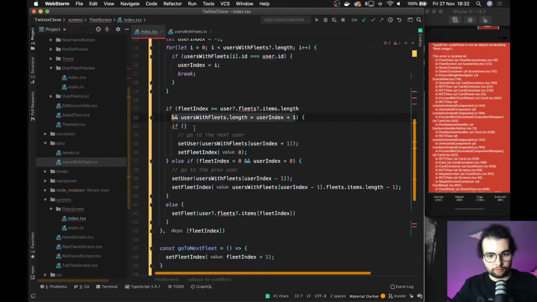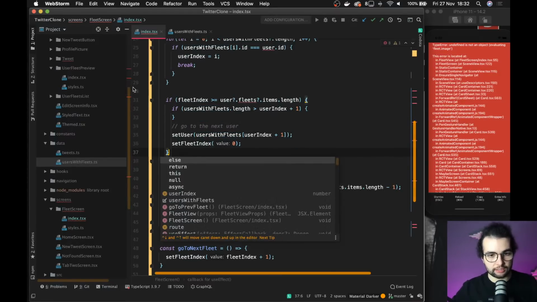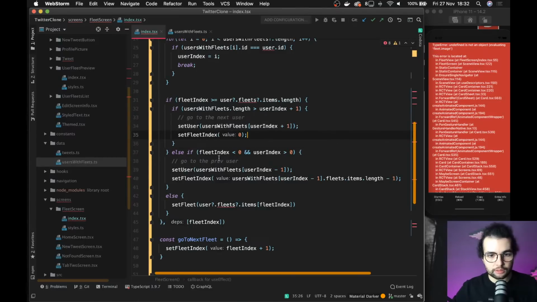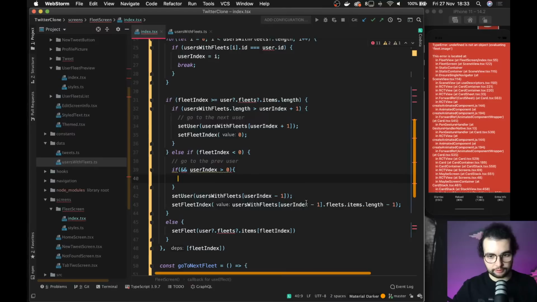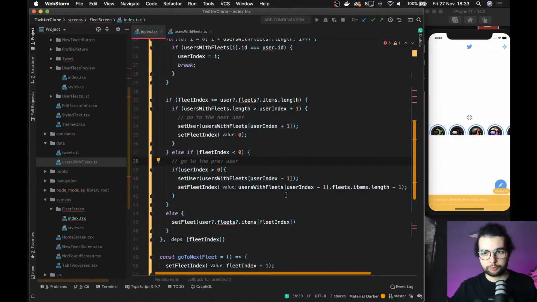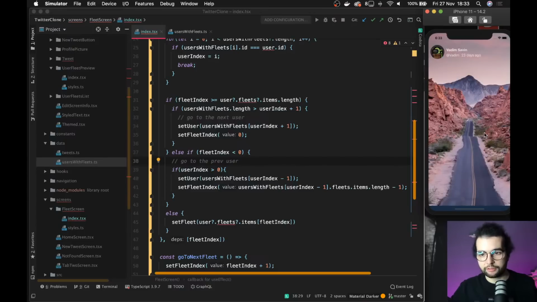And in order not to do a lot of checks underneath, I think it will be better to do the check here. If go to the next user, set fleet index, like that. And with the user index as well, we put it into the if statement inside. Okay, go to the previous user and let's have a look. Next. Works. Previous. Yeah, it works.